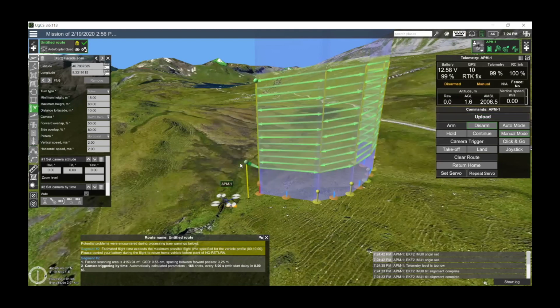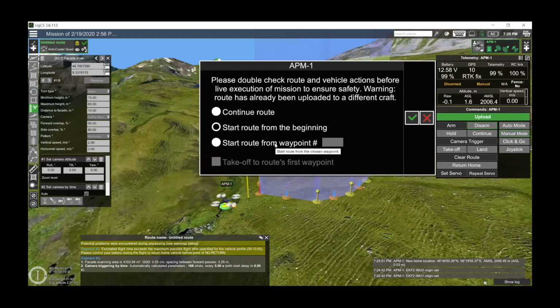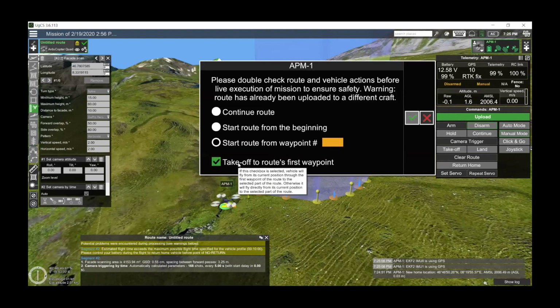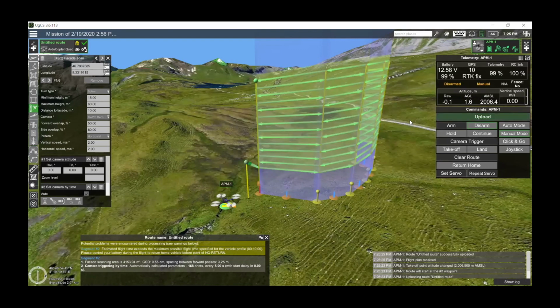Well, as the drone managed to fly this short distance during the upload, the dialog has changed. So there's an option, continue route, start route from the beginning, start route from a specific waypoint, and also this option to proceed to the route through the first waypoint. So I'll choose a continue route option without takeoff to the first waypoint. I hope that everything will go fine now.